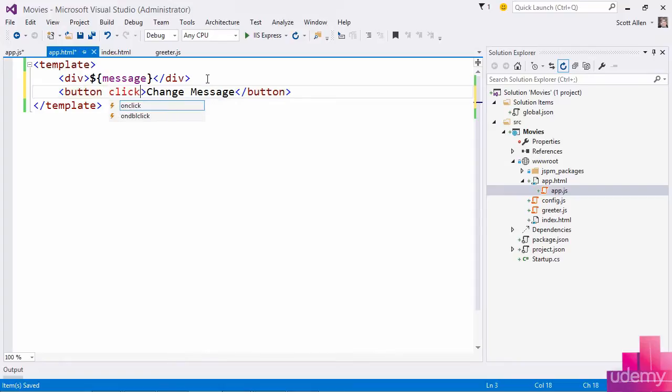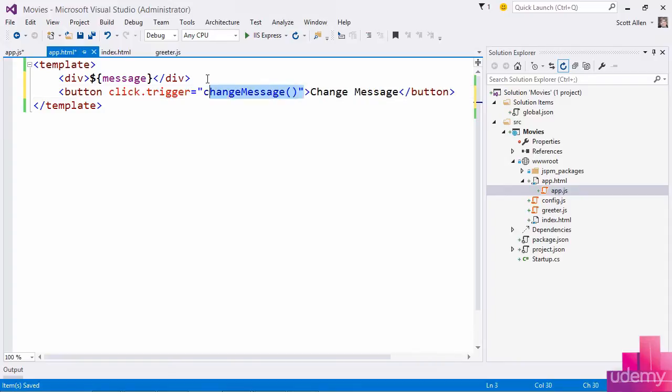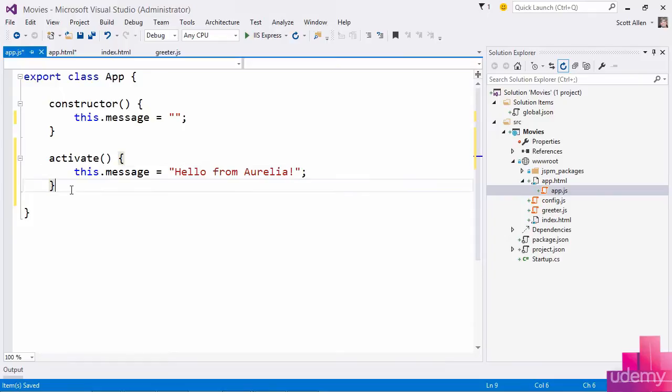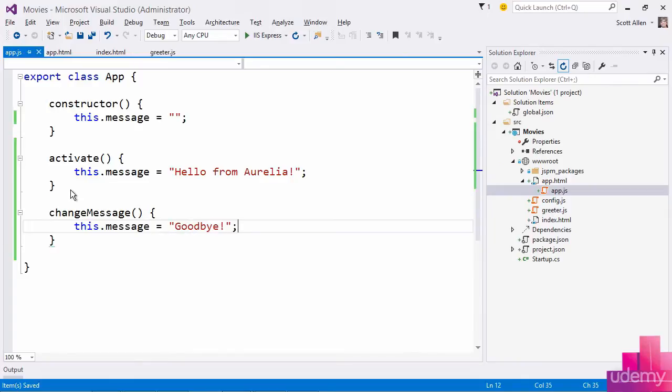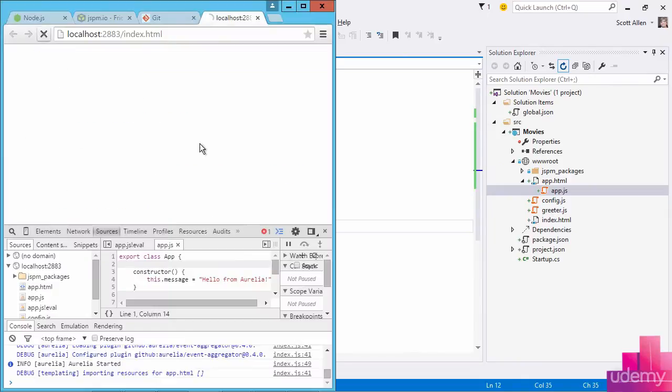I can do that by adding a click.trigger attribute. This is like a binding expression that tells Aurelia, when the user clicks this button, please invoke this method on the view model, change message. So now let's go back to app.js and add that method. I will say change message is a method that will change this.message to be goodbye. Let's save all these files, refresh the browser, and I see hello from Aurelia, and I see goodbye.